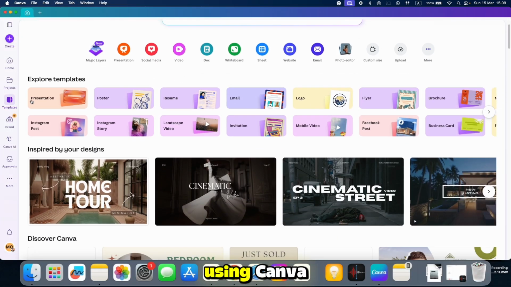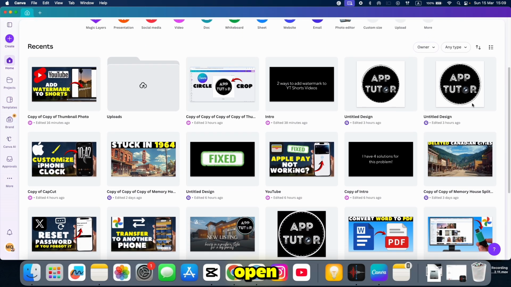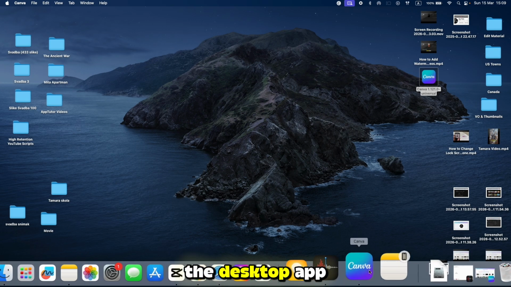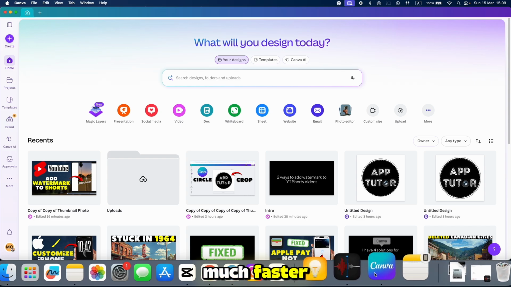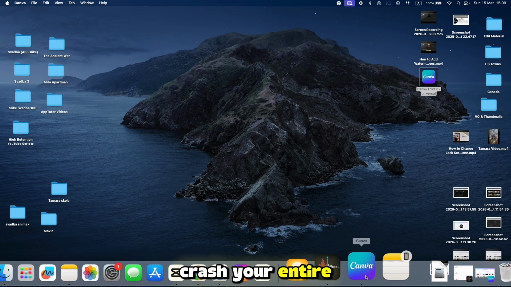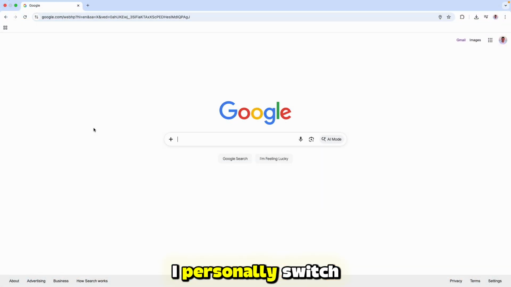If you're still using Canva inside a messy Chrome tab with 20 other windows open, I'm telling you, you're doing it the hard way. The desktop app is just so much faster. It doesn't lag, it's more stable, and it won't crash your entire browser right in the middle of a big project. I personally switched to the actual app because the interface feels much smoother.